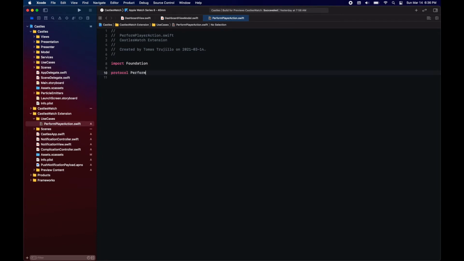Just like we did with the iOS app, we're going to have use cases to perform the player actions, either attack or fortifying with a castle. It will take a castle ID that's performing the action. And our source of truth will be publishers.